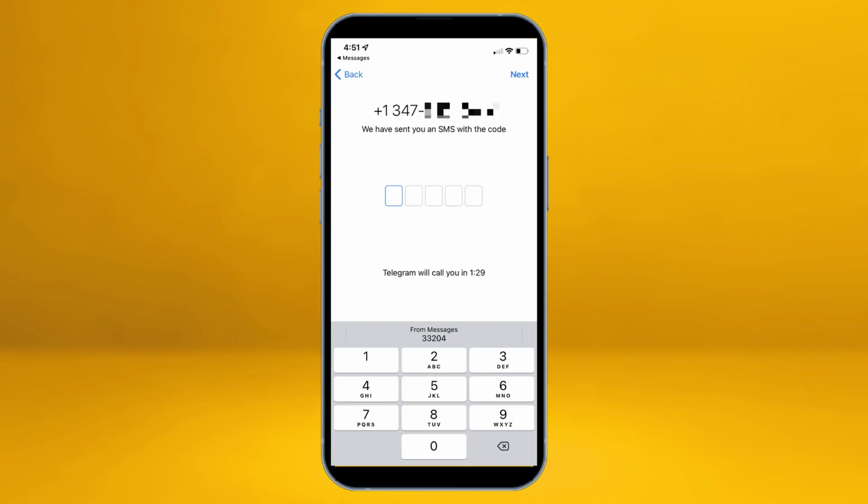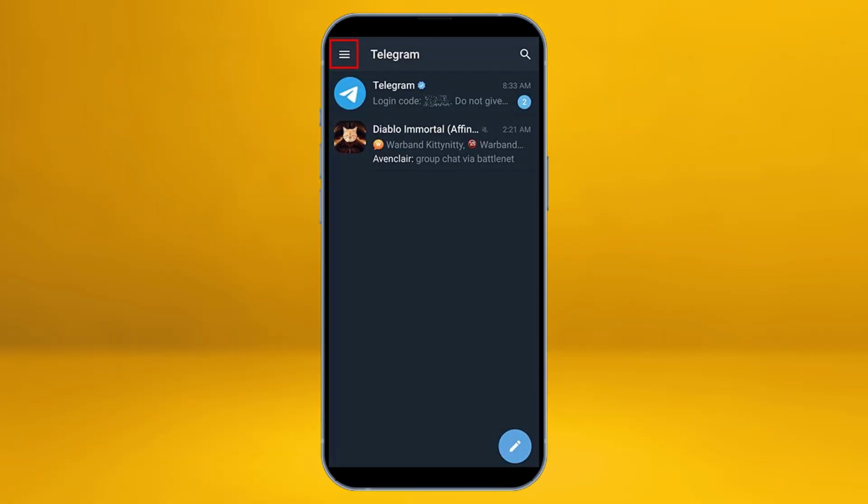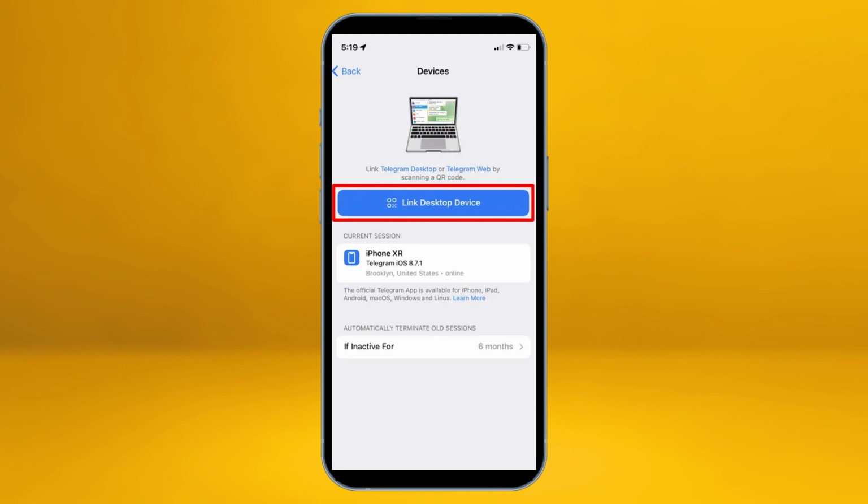If you're already logged in on another device, the code will be sent there instead. Type the code into Telegram and you'll be logged in. To do it from the web, go to web.telegram.org in your browser and then choose a login method.